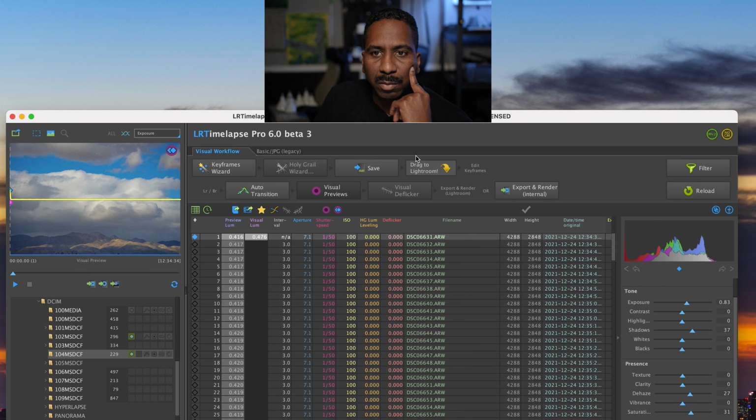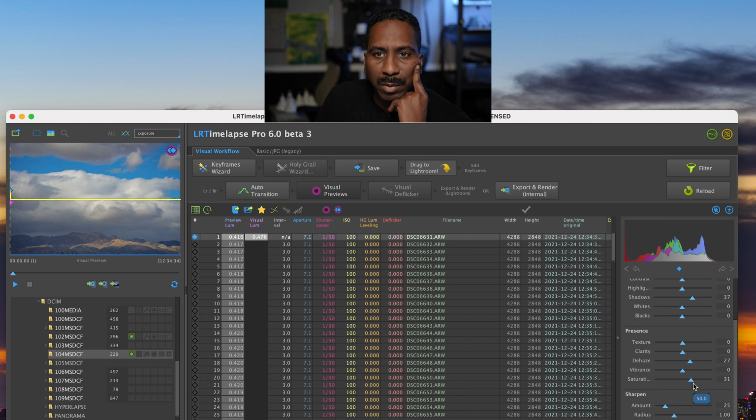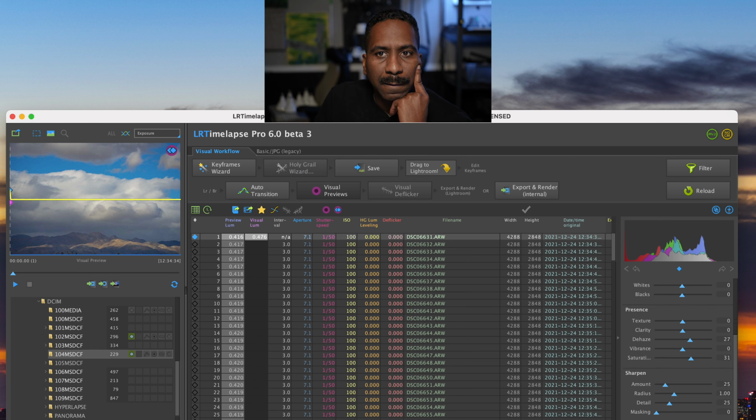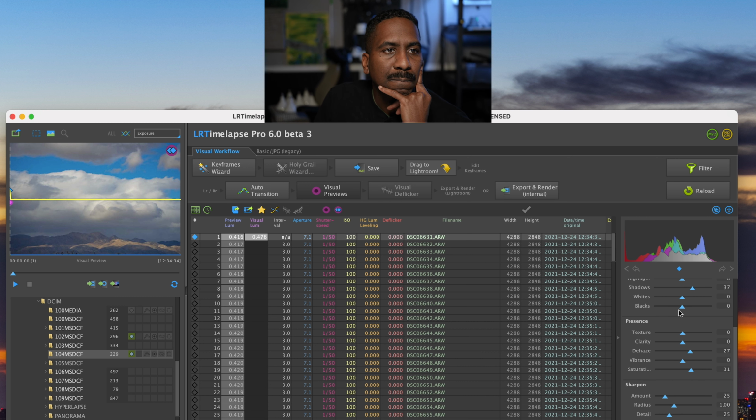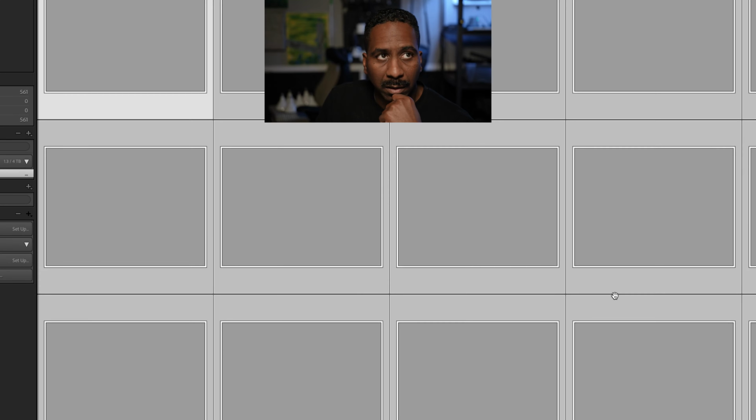So we're just going to see what else we have down here. We have some noise reduction, clarity. I'm going to drop my blacks down a little bit. And then maybe hit save again. And then if I drive this over to Lightroom, we're going to pop up in Lightroom and see what happens. See if all those changes that I just made actually carry over into Lightroom.